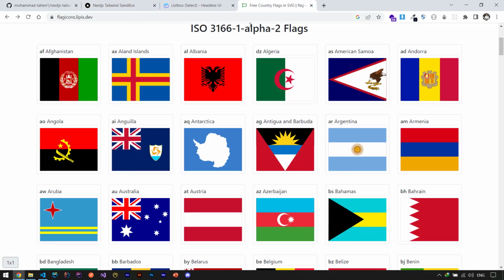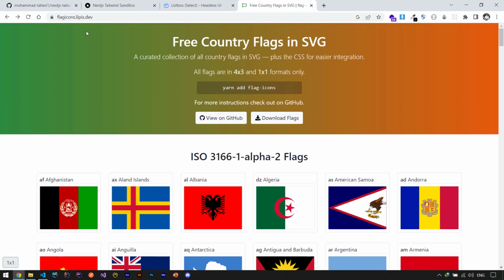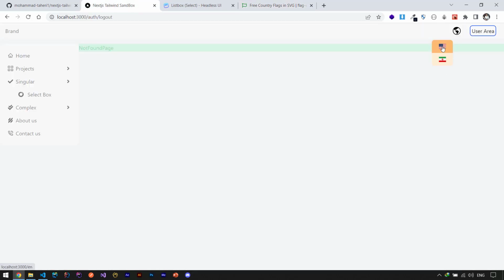For the flags, we can use this icon. It's the flag icons, and you can see how we can use it. That's it. So by selecting the first one, we can go to slash en, and by the next one, you can go to slash fa. So these are flags for the United States and Iran.